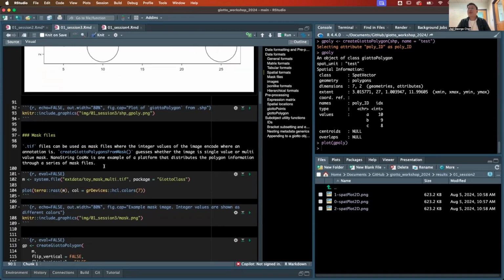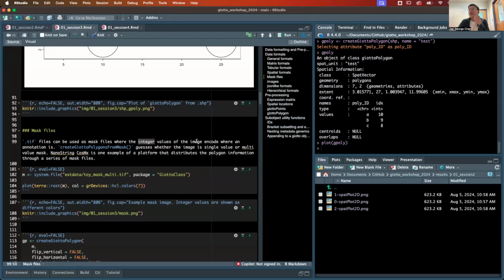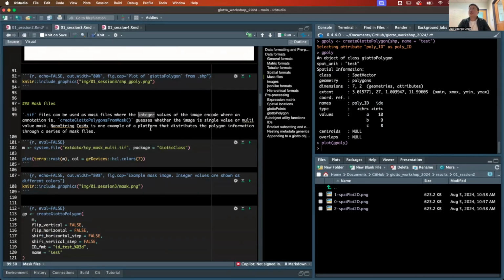For mask files, TIFF files are used. We often see TIFF files that are used as mask files, where the actual integer values of that image will encode where a particular annotation is. So we have create Giotto polygons for mask, which guesses whether the image is either a single value or multi-value mask. Vizgen's MERSCOPE is one example of a platform that distributes the polygon information through a series of mask files.